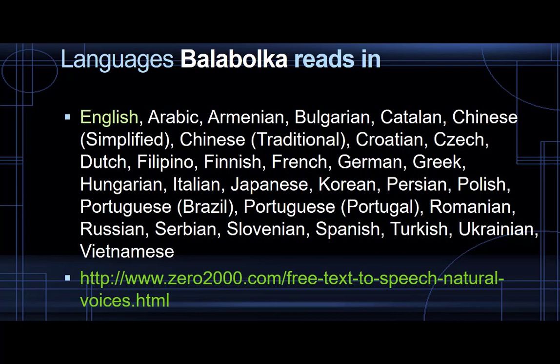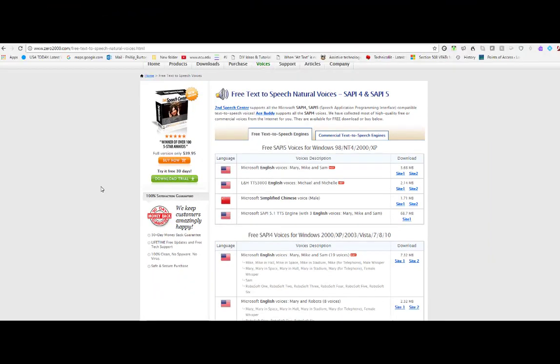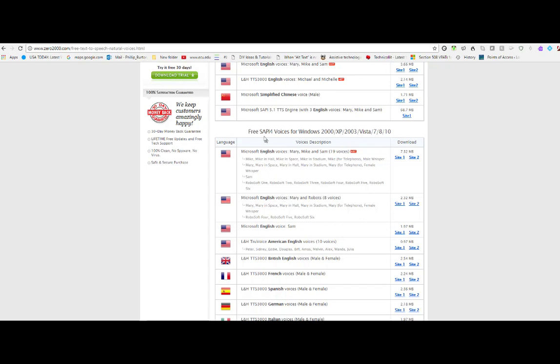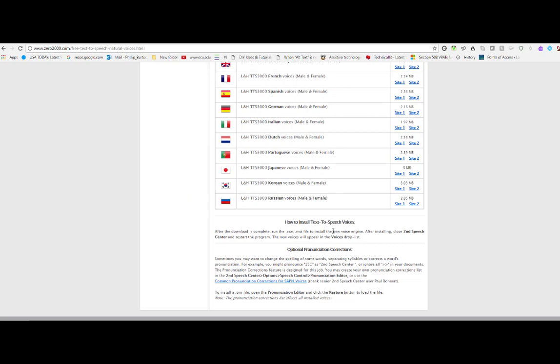When I click it, it takes me to this page. So here I am at 2000.com, where you can find free text-to-speech voices for SAPI 4 and SAPI 5. You'll see this listing here is for SAPI 5, and down here are the SAPI 4 voices. There are also French, Spanish, German, Italian, Dutch, Portuguese, Japanese, Korean, and Russian voices with instructions on how to install them.